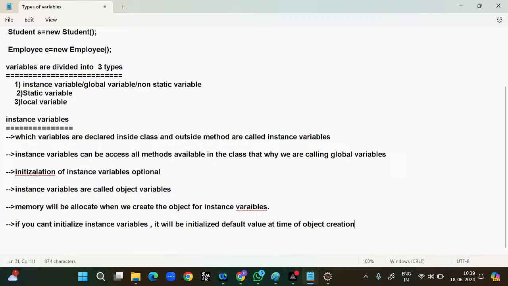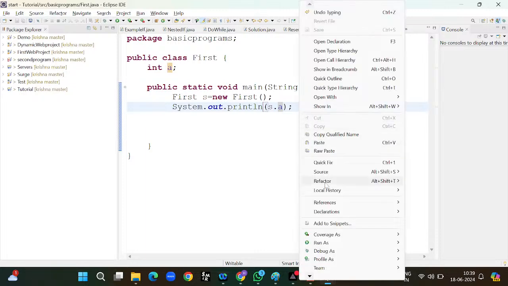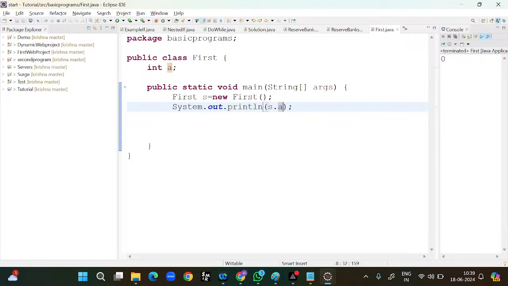Default value. If you are not initializing any value, then it will allocate the default value. If I run the file now, what will you get? The 0. 0 is the default value. Are you guys clear with my point?